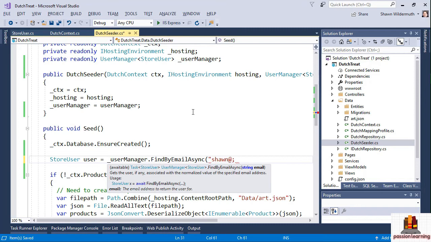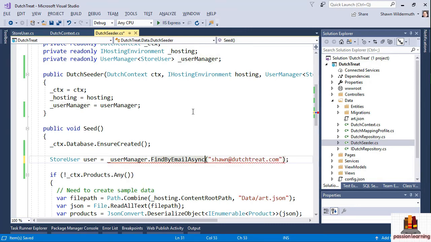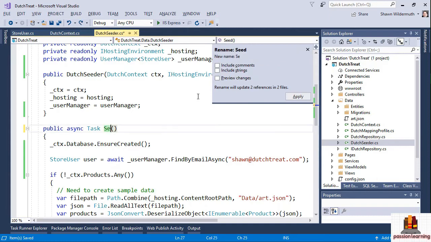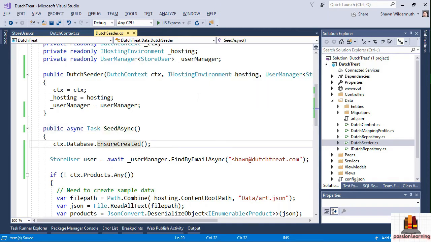And our email is going to be sean@dutchtreat.com. We're getting an error here, and this is expected because this is an asynchronous operation, find by email. So we actually have to use await here, but we can't use await until we make seed an asynchronous method. So we're going to start by adding the async keyword, changing the void to a task, and then I want to rename seed to seed async. It's important to me that once an operation becomes asynchronous, you have some indication, and naming is a good way to handle that.